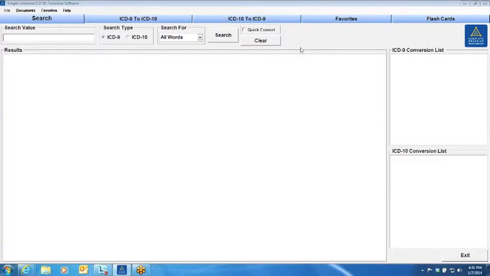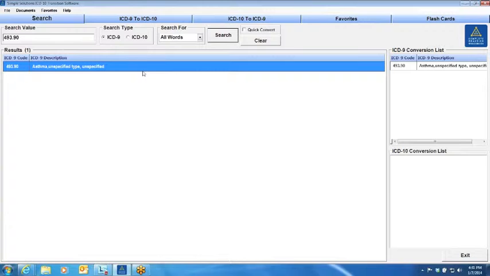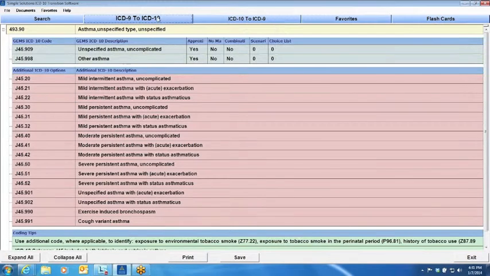You'll note in looking at this screen, you can convert from 9 to 10 and vice versa. You can save favorites and create specialty-specific custom flashcards. You can search by the exact code, all words, exact phrase, or any word, even partial words work. Let's show you how easy it is to do a conversion. We'll use 493.90 as an example. Asthma unspecified. To convert, you simply click a button and there it is.